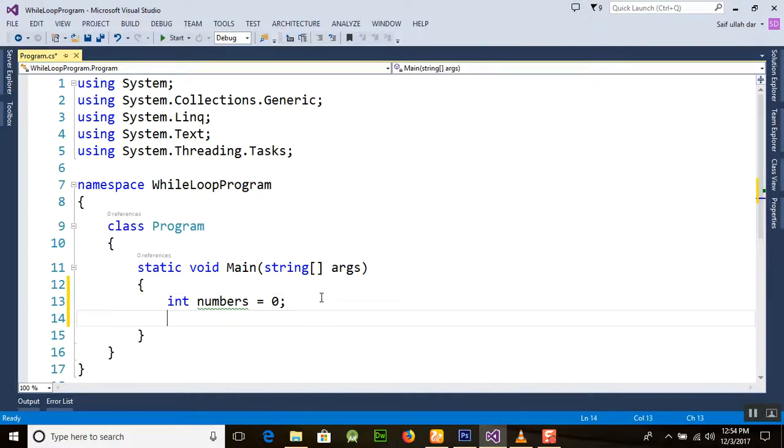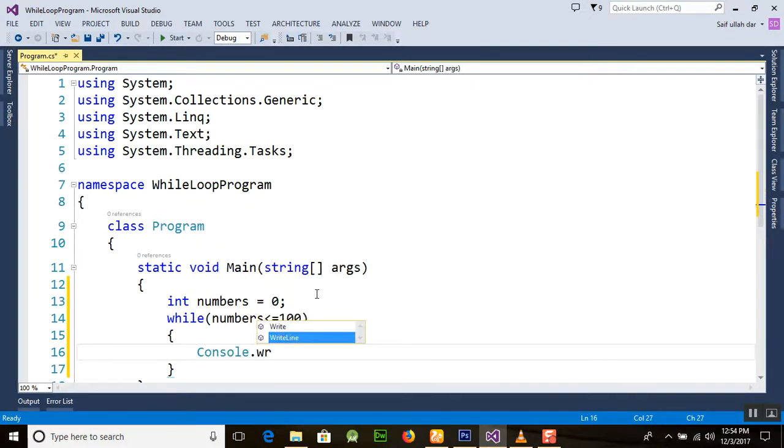Now we write the while loop syntax. Enter the while here, and after that you place the condition between the two small brackets. I am using less than or equal to 100, and after that you write Console.WriteLine or whatever action you want to perform. Basically the while loop is used for repetition, but it is not very different from the for loop. In the while loop, the loop will carry on until the condition is no longer true.